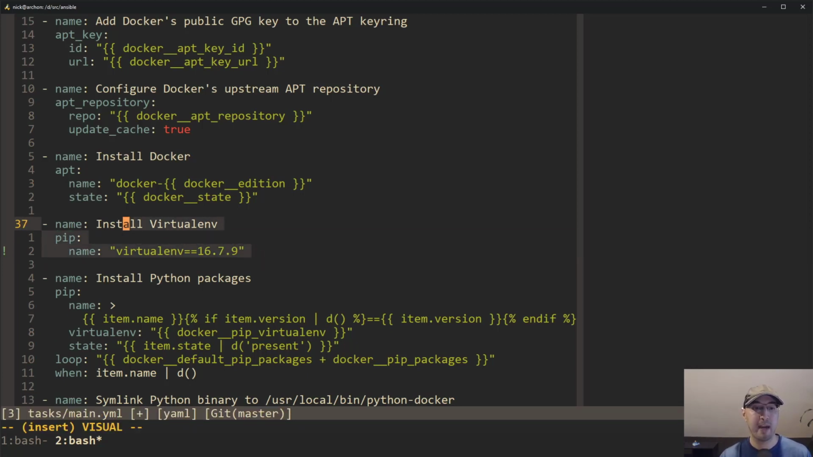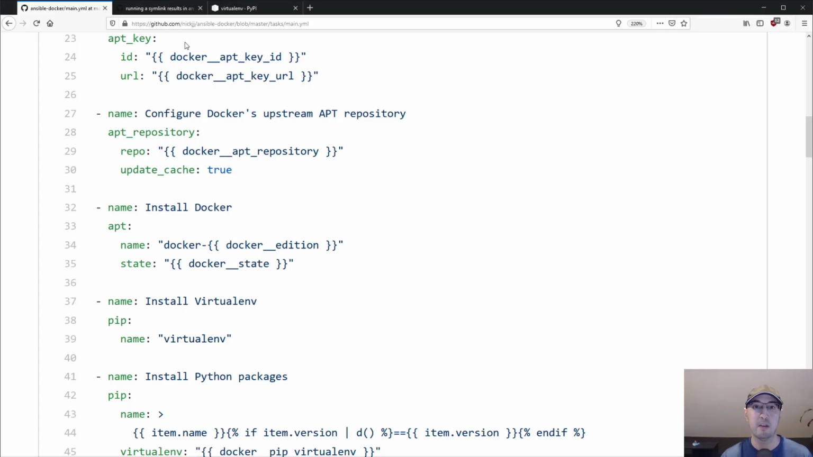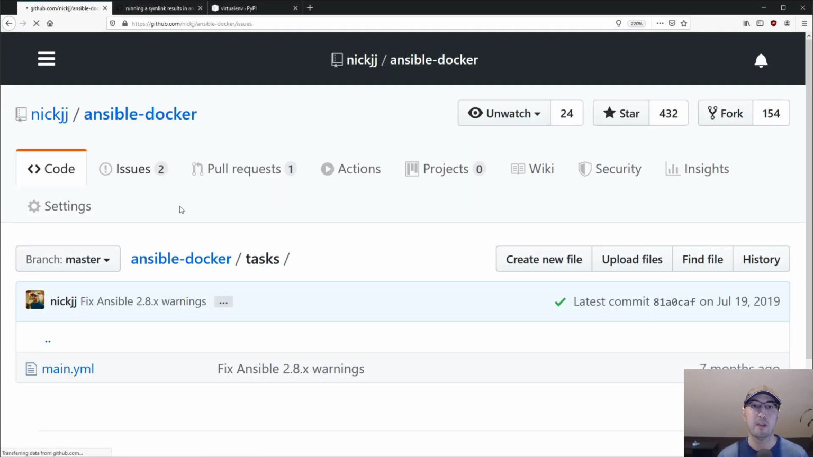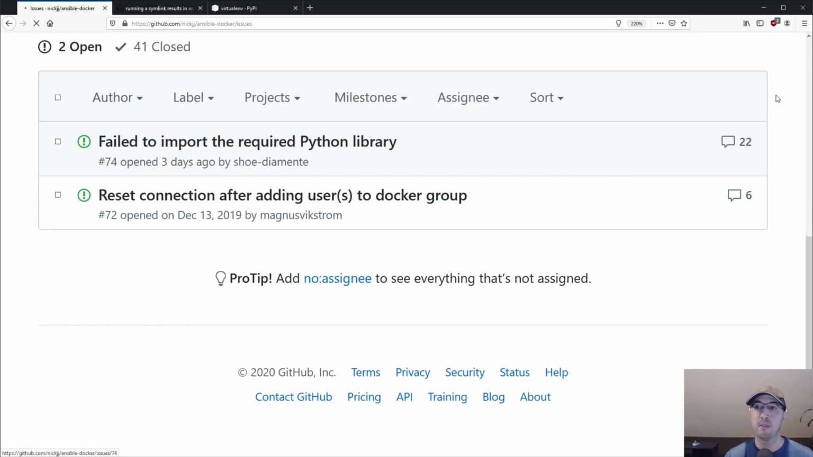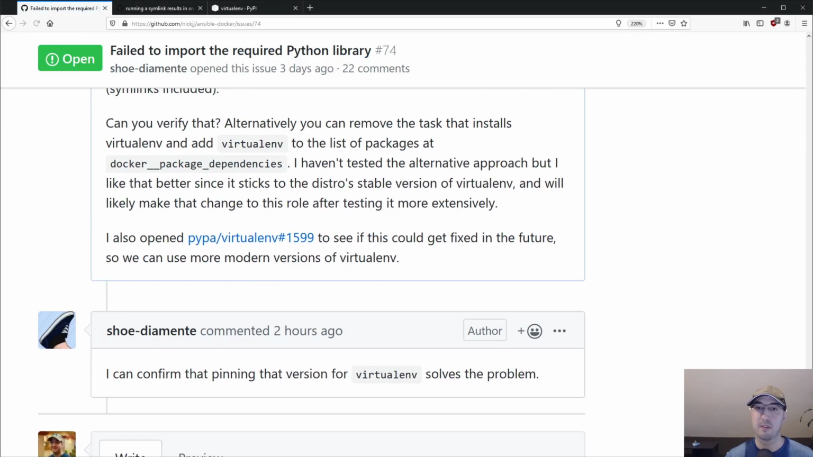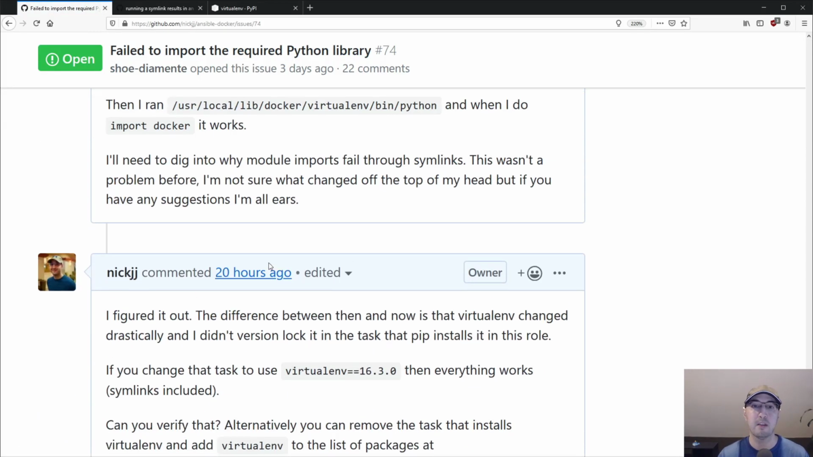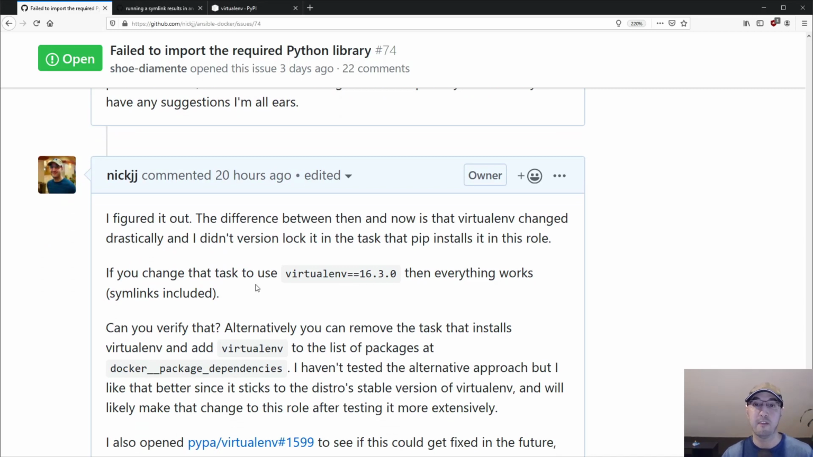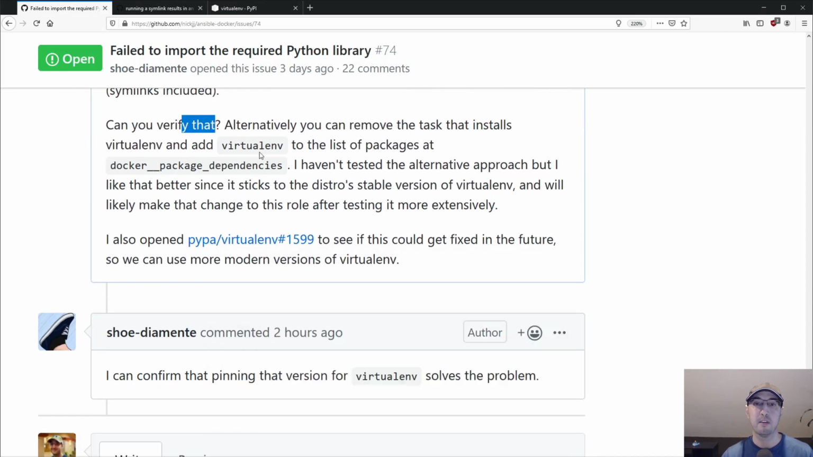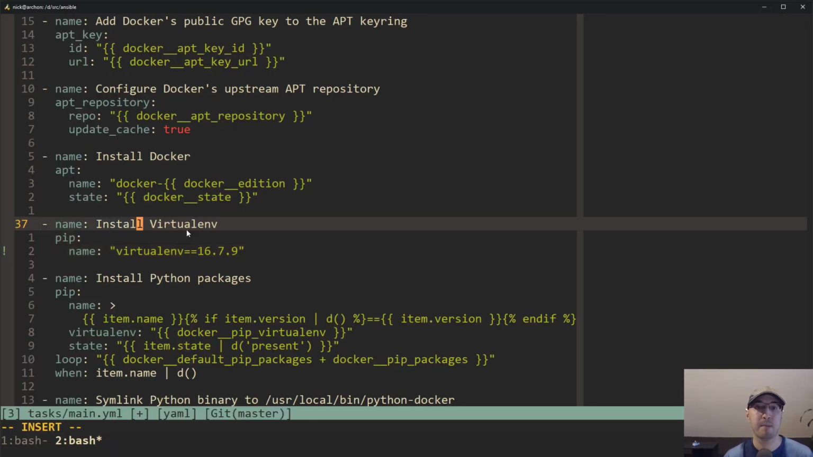instead of pip installing it. If I go back to that issue down here, I think I already closed it. Well, it was this one here. I wrote, hey, if you just want to verify this right now, if you do basically what I just mentioned in Vim there, can you verify that it works? But alternatively, maybe we can just make it an apt package. And then he said, yeah, okay, I pinned it and it worked. Let's go in and actually implement this change.